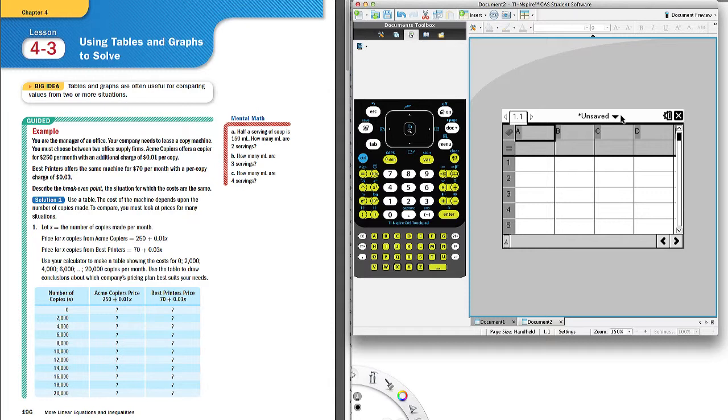Pretty clear if we look at this. If we don't have very many copies, then Best Printers is our best choice. If, on the other hand, we have a lot of copies, and we're not sure how many, then Acme is going to be a better choice, because at some point, at 3 cents a copy, Best is going to cost more. Our question is, when does that occur? What is the crossover point for these two copier companies? And we're going to build a table to do that.